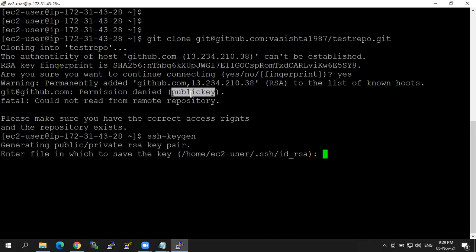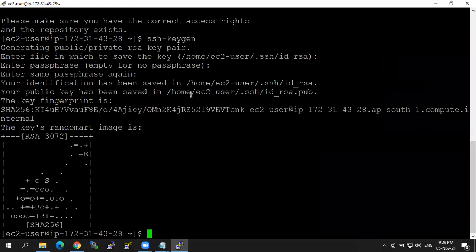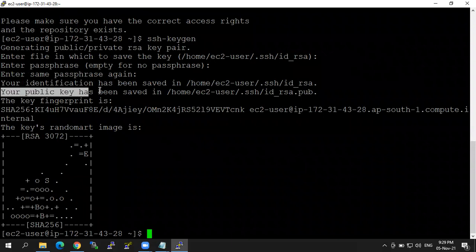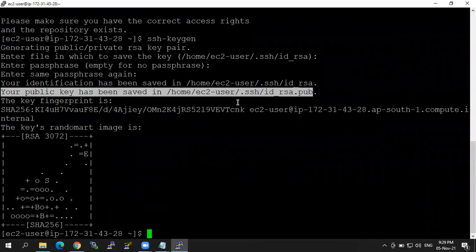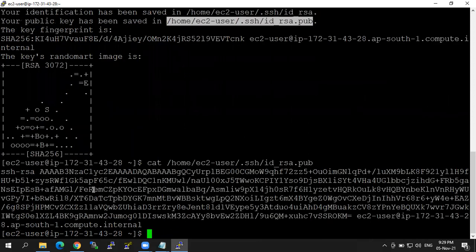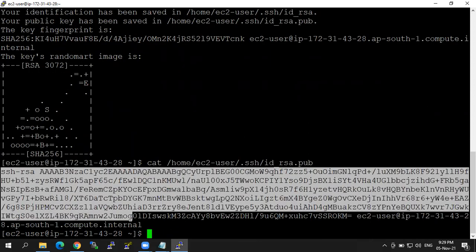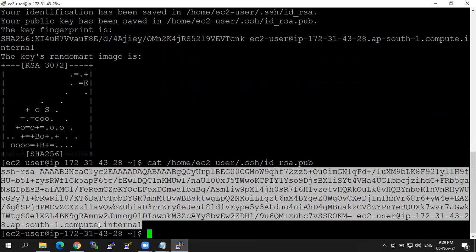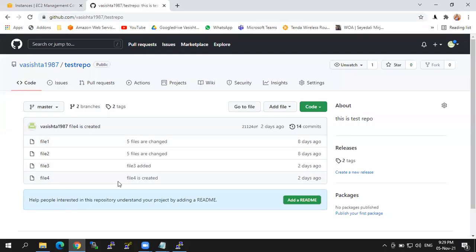Click on enter. It is asking for confirmation, so just click on yes. Now you can see the public key, and in this path the public key is available in this file. Now just capture the public key file content. So this is the public key, and this public key you must give to the corresponding repo.